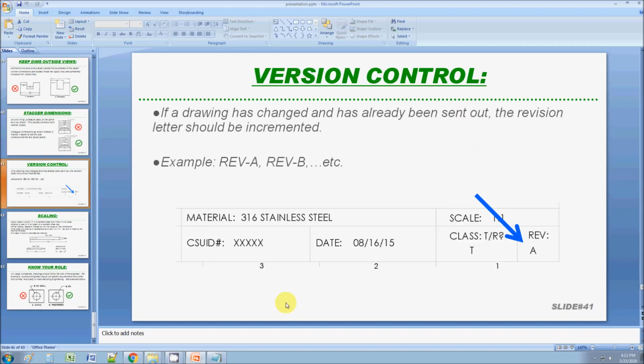Version control is also really important. This is about understanding the changes of a drawing. Anytime you create a drawing, usually it starts with a dash or an A, and then when you make a change, you have to update this. Let's say you make a change, you change a dimension or a line. You have to update this rev from an A to a B to a C and so on. Especially if you send it out to a machinist or you send it out to a customer.